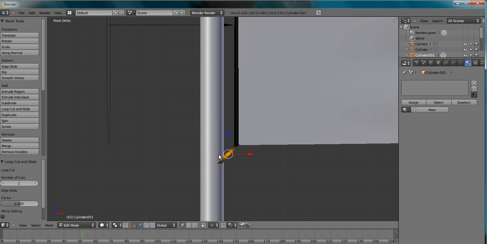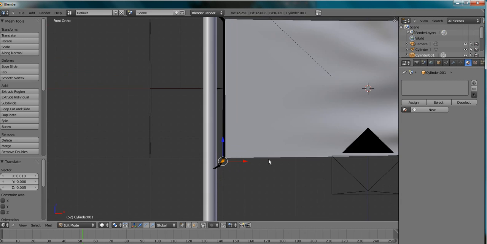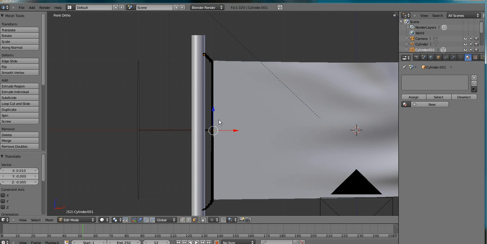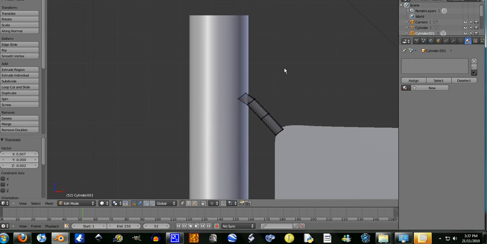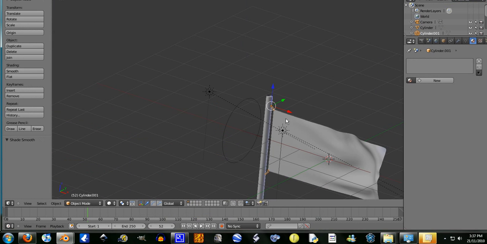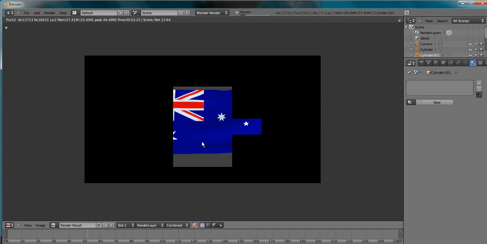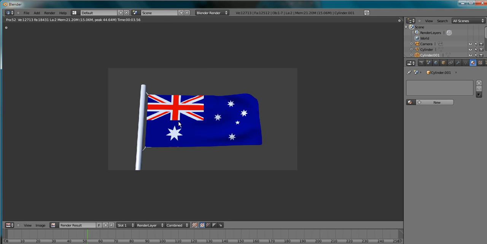Control R. Click there. Control R. Now I'm going to turn on my face select mode. Press B, select all these faces here in the middle. X, delete faces. And go back to vertices select mode. Select these top vertices, grab it, move it up to there. Control R. Grab it. Just putting a little. And there we go, just set smooth. Now render image. There you go. There is the flag with the flagpole and the string.